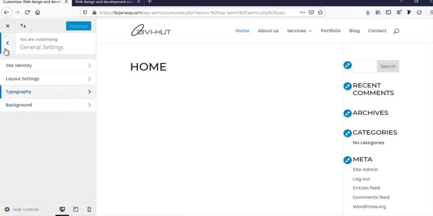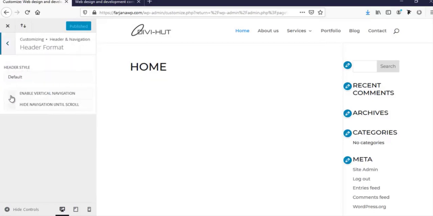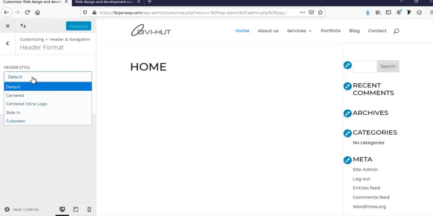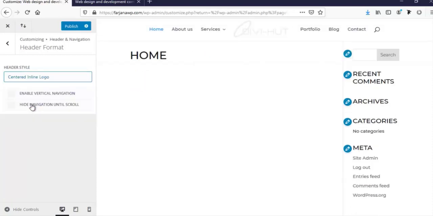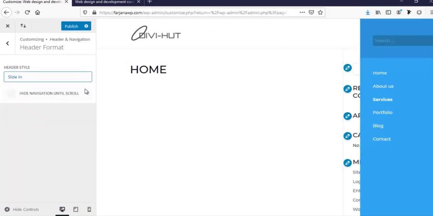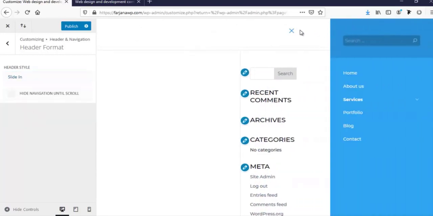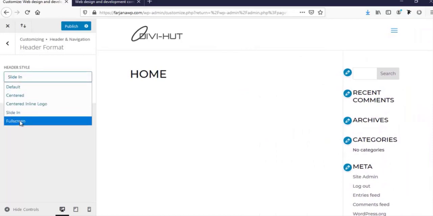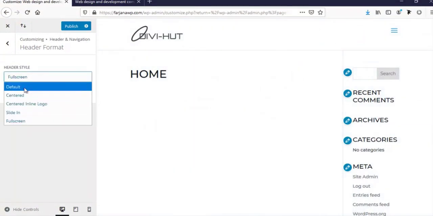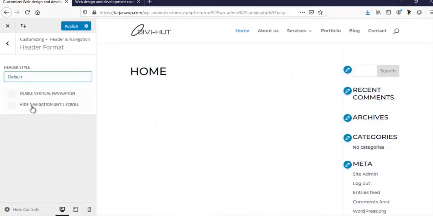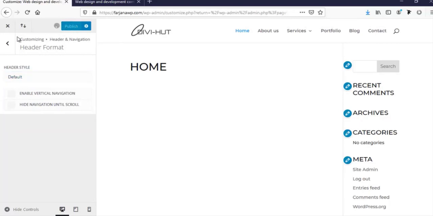Next I'm going to header. So here is header style. Here are several options for header style. Here is default style. We can make it centered, or centered inline logo, or slide in, or full screen option. So for now I'm keeping it default. Save it.